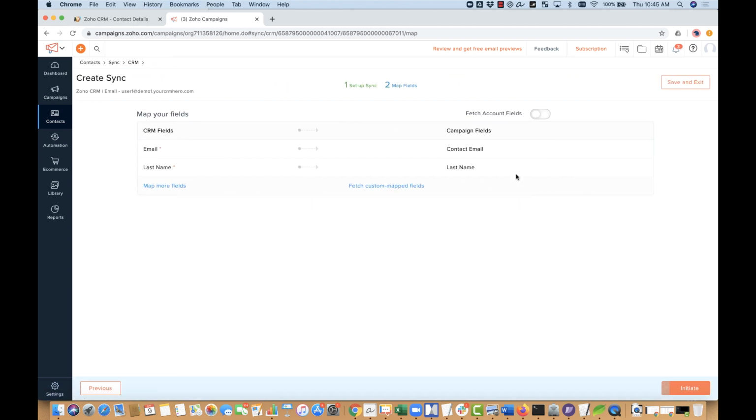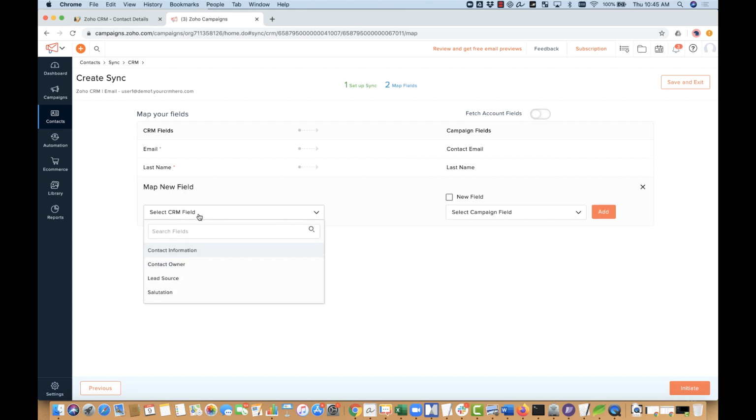Okay, and then we have to map fields over. By default, the only thing that it's bringing over is email and last name. So we want to map some more fields here. You can use the type ahead to make this a little easier. The bars here are actually showing the section headings in CRM. So if you're not sure where a field is, you can scroll through, and even though it's not alphabetical, it's in the same order as it is in CRM.